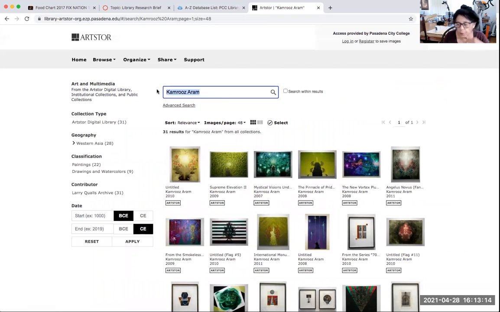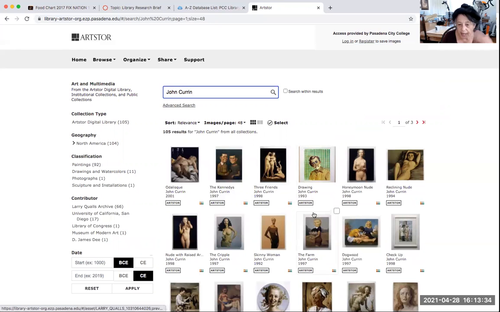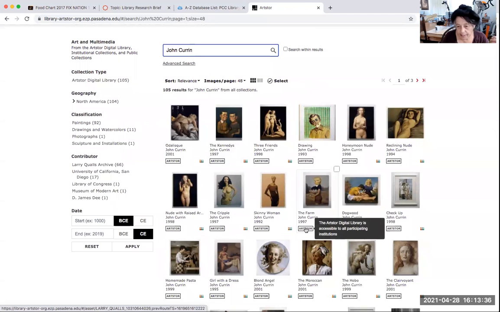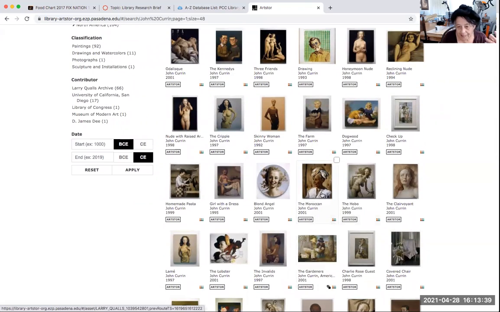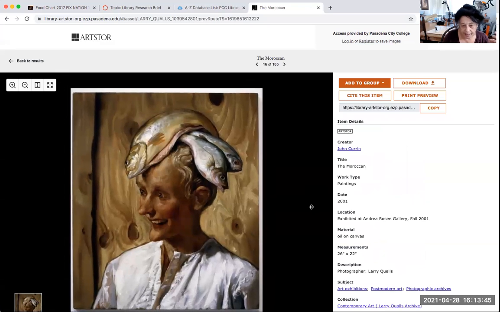So let's look at the work of John Curran. I think I have him on there twice. So all you do is type in their name, hit search, and it comes up. So he's a figurative artist. He does really kind of it's a weird look that he has. So he distorts people's features in a way that gives them a very odd sensation.